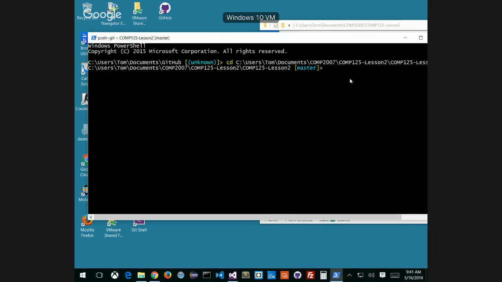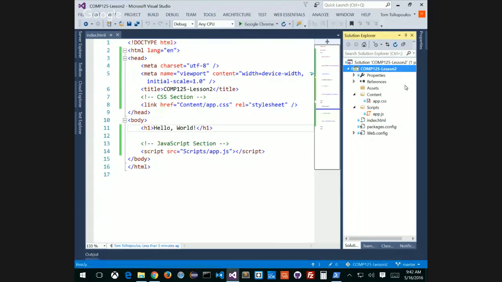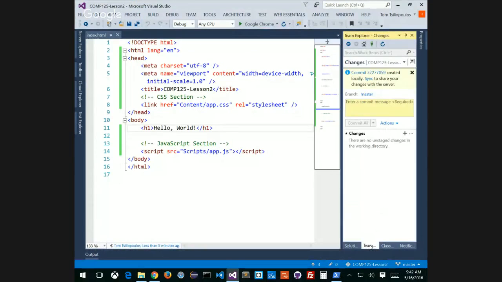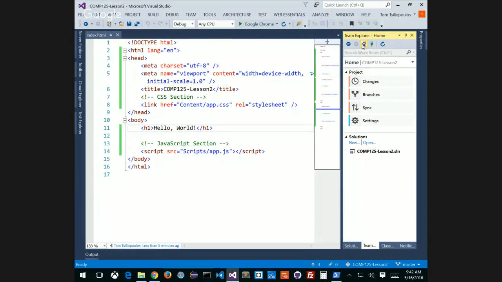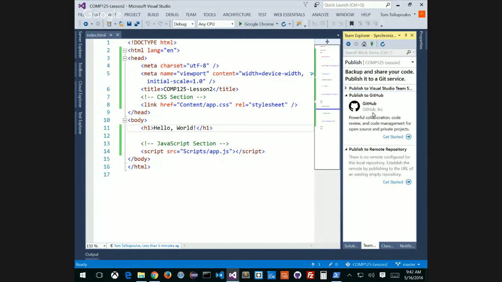I'm going to go back to Visual Studio. I don't need this. Go back to my Visual Studio. And in Visual Studio, I'm going to go to Team Explorer. I'm going to click on Home. I'm going to go to Sync. And when it syncs up, if you've set everything up properly, I'm not going to choose this one for my Visual Studio 2015. I can, but I won't.